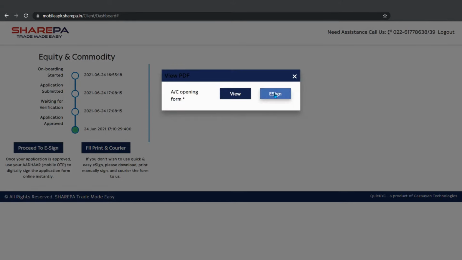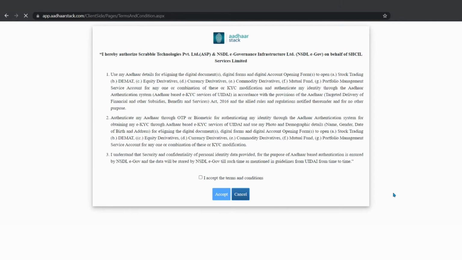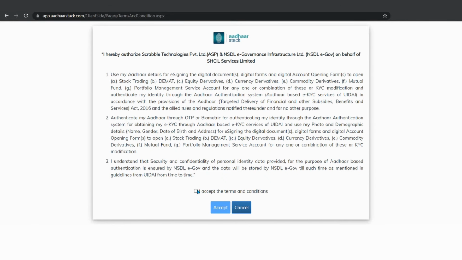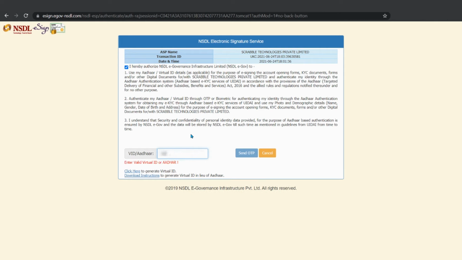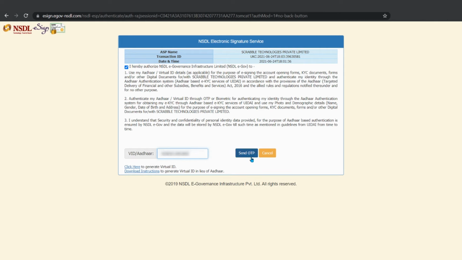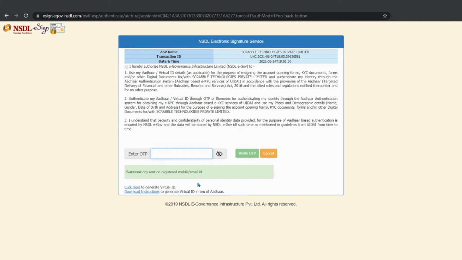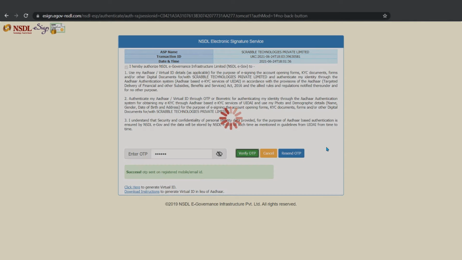Then, click eSign. Wait for a few moments and you will be directed to this screen, where you simply need to accept the terms and conditions and click Accept. You will be prompted to enter your Aadhaar number once again. Once you do that, you will receive one final OTP on your registered mobile number. Enter the OTP number here and click Verify OTP.